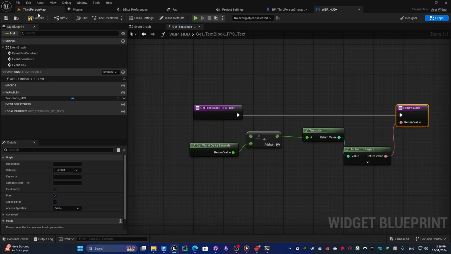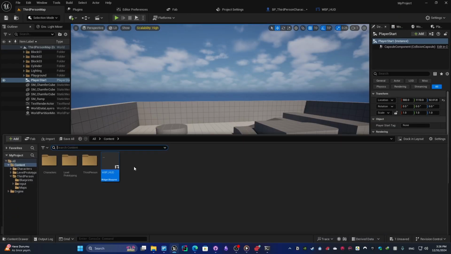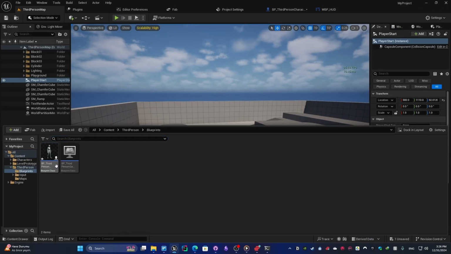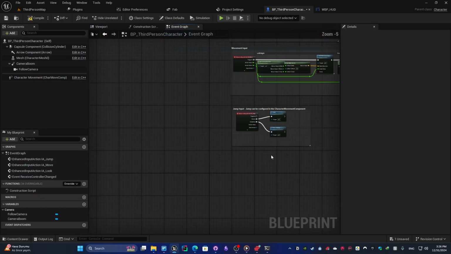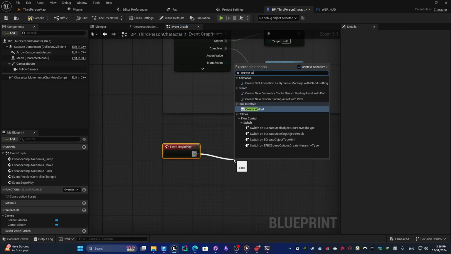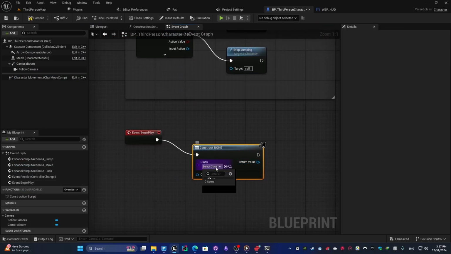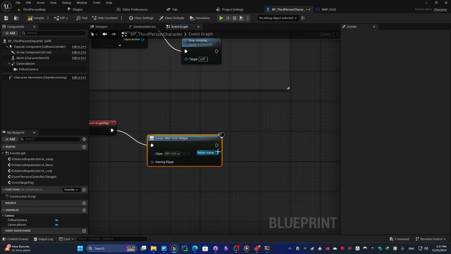Finally, connect it to the return node. Now, let's link this widget to the game. Go to your third-person character blueprint, find the event begin play, and create a create widget node. Select your WBP_HUD class and use the add to viewport node to add it to the screen.